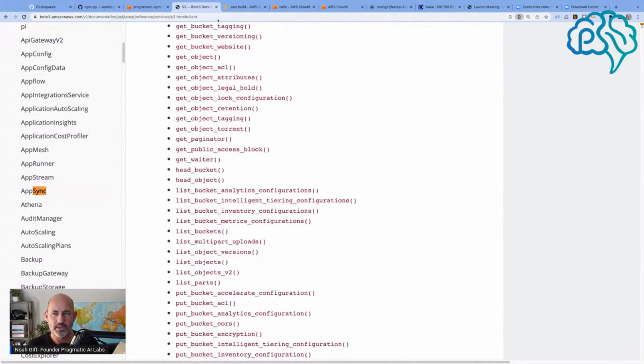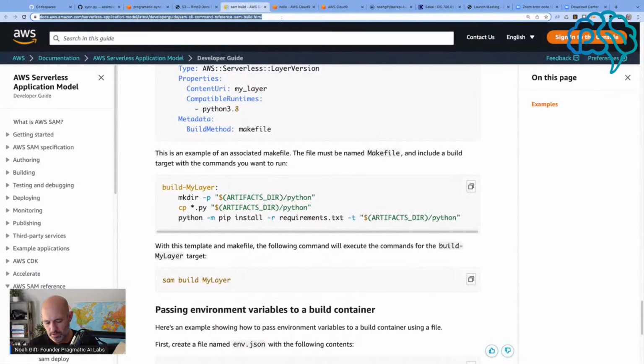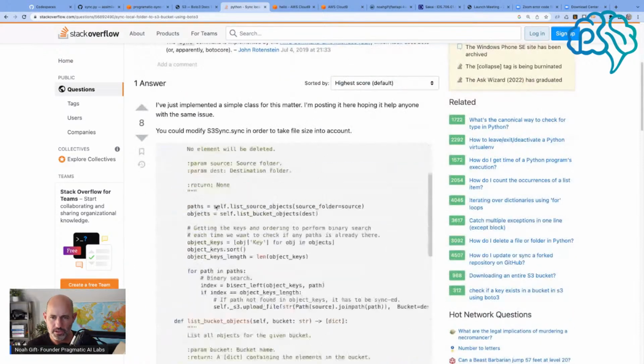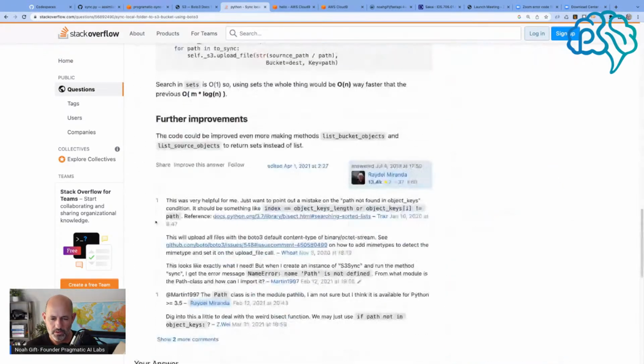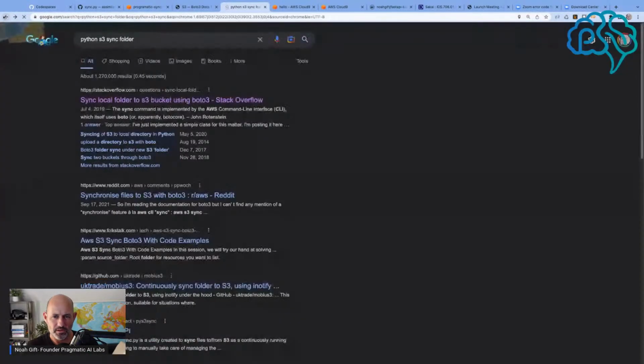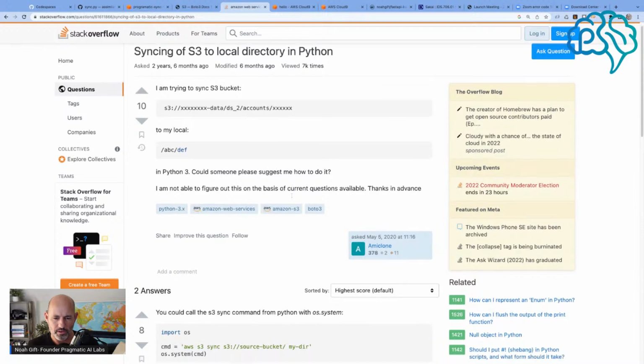In fact, I'm even going to do this. I'm going to say Python S3 sync folder. Let's just see what we got. Stack Overflow. Let's use all the tools. To a local directory in Python. Let's look at this one.